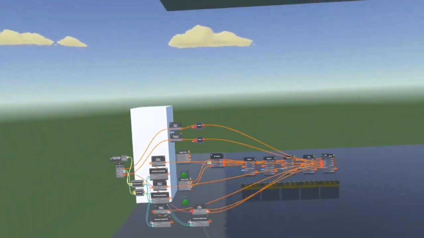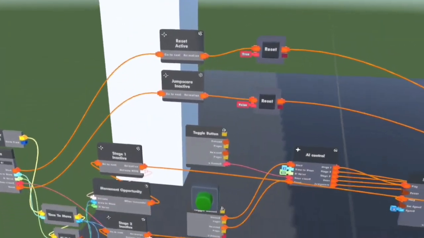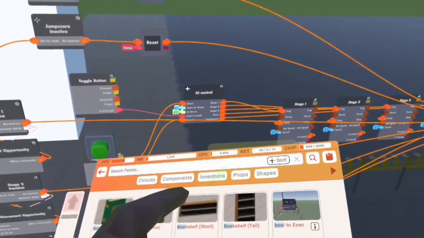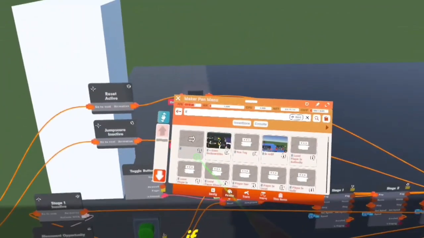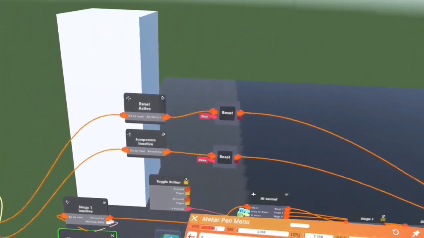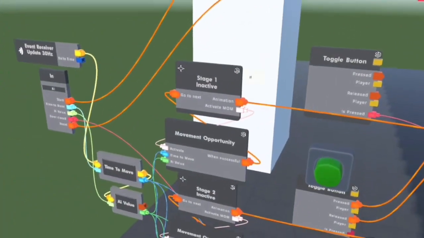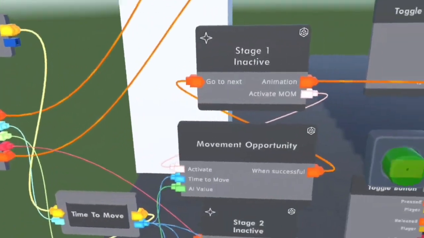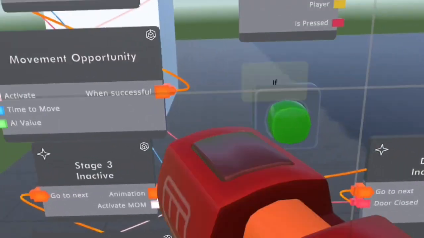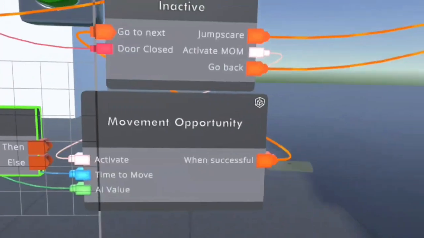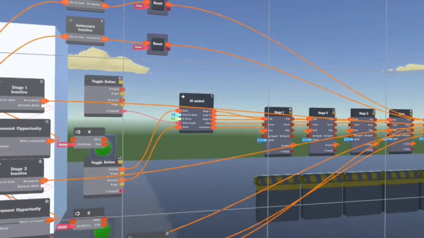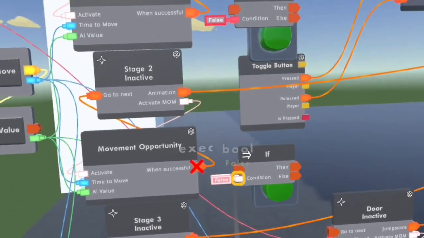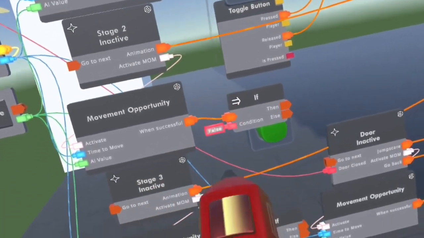So what we're going to use that for is to prevent us from going to next on any of these unless this is true. We're going to put an if next to all of our movement opportunity circuit boards. If it automatically redirects, that's fine. That's what we're needing. But if it doesn't, then you just connect it back to the if.